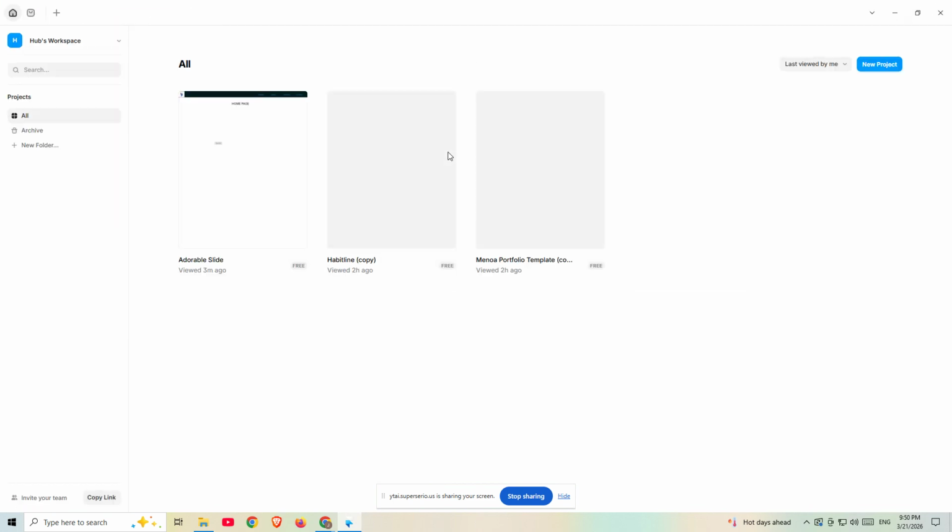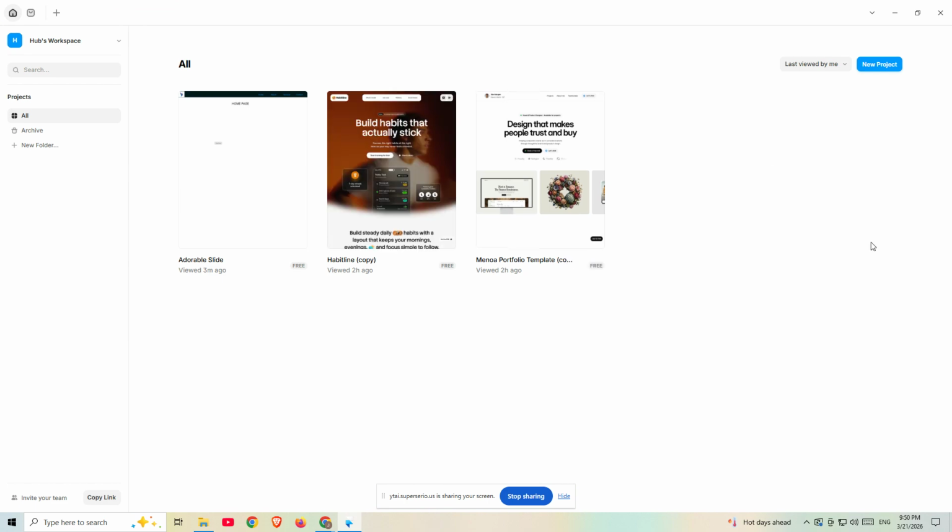From there, you can start exploring the interface, creating projects, and building your designs. At this point, the app is fully downloaded and ready on your device. So just to quickly recap, go to framer.com/download, choose the correct download for Mac or Windows, open the downloaded file, install the app, and then launch Framer and log in. That's really all there is to it.